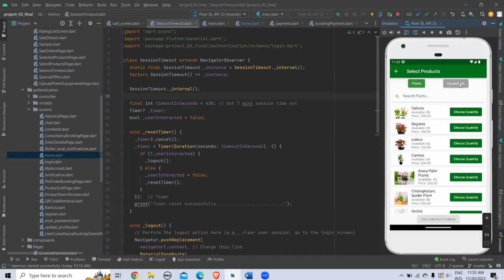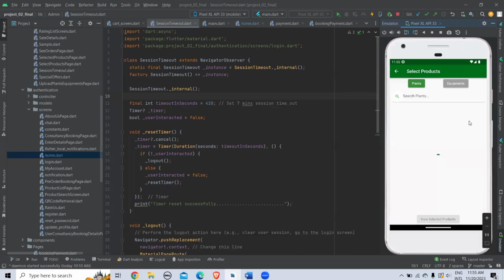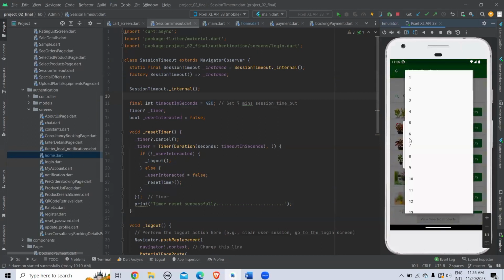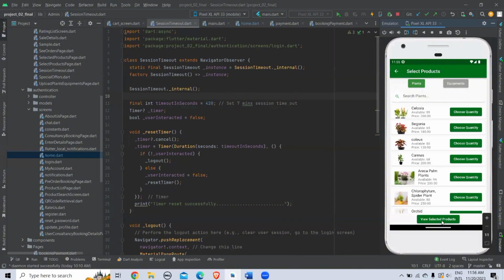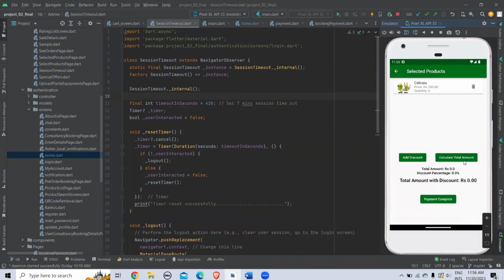If we select that quantity, we can add the quantity, and here we can give the discount manually, and we can click the payment complete button. If we click the calculate total amount button, it will show the amount with the discount. And then if we click the payment complete button, it will be completed, and it will be saved in the bill section. Let's see the next part.